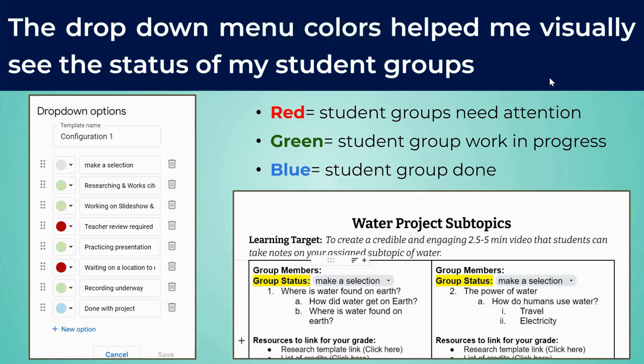The drop-down menu was very useful for me in terms of visually seeing the status of my student groups. Red meant my students needed attention. Green meant my students were good to go and they were just working. And blue meant my student groups were done with the project and moving on to the next task.